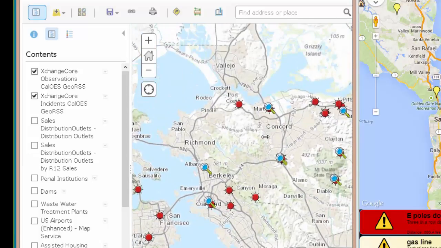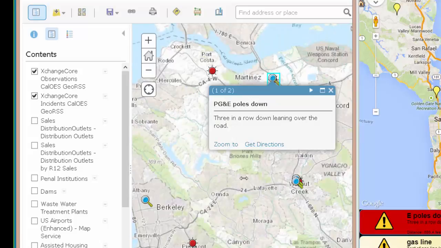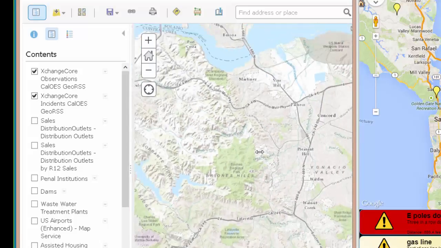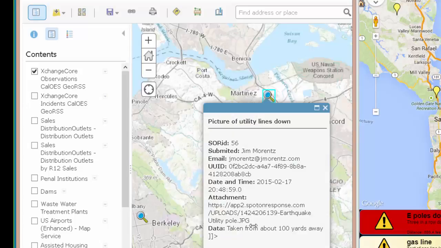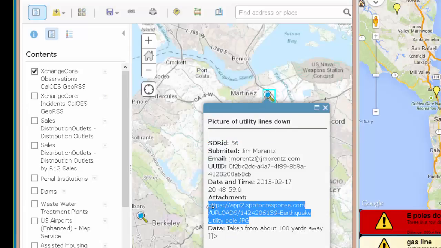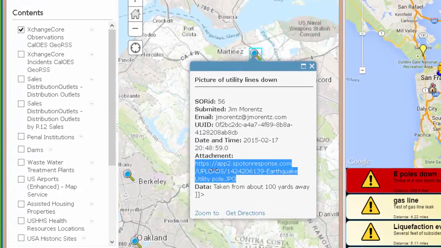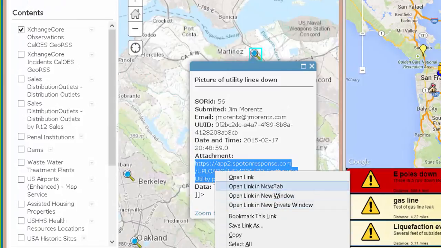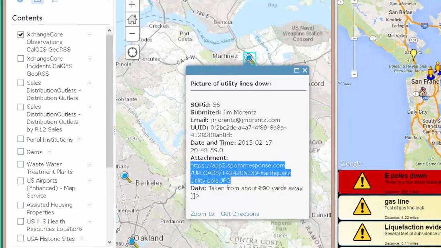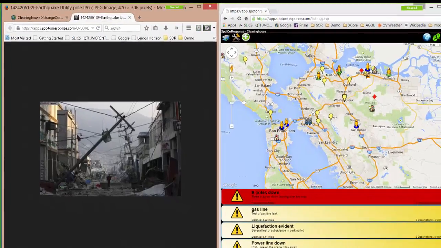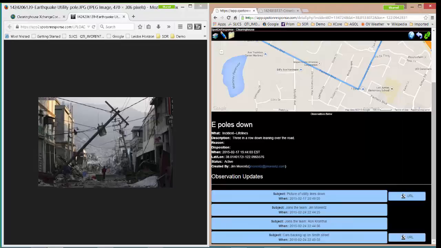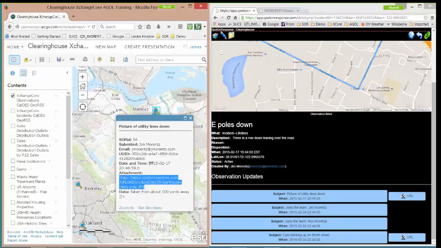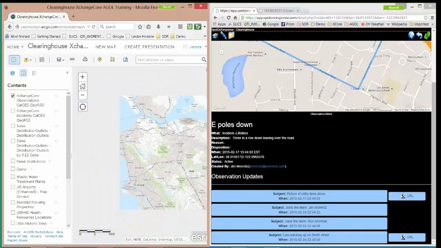And we have been looking at some things over here. And one of them was the poles down. Actually, let me come in here and let me take off that. So now we've got a picture of the utility line that was down. And if I come over here, a little bit different way to get at the data, but I can open this link in new tab, and there I'm going to see that utility line. Same one that I put in over here, this one that we put in earlier that showed the utility line down. So SpotOnResponse to the ArcGIS Online, sharing the information just as quickly as I can talk about it.